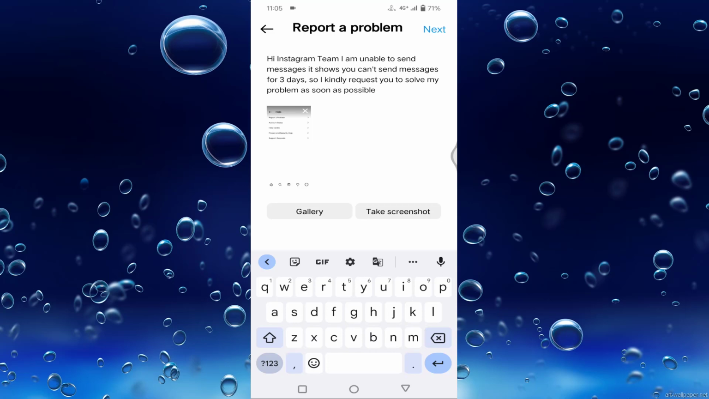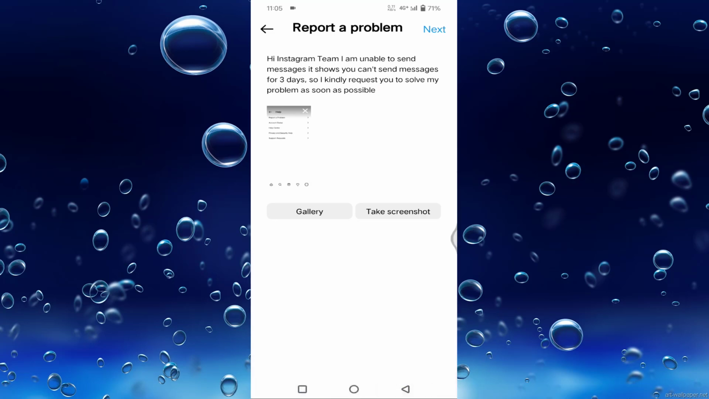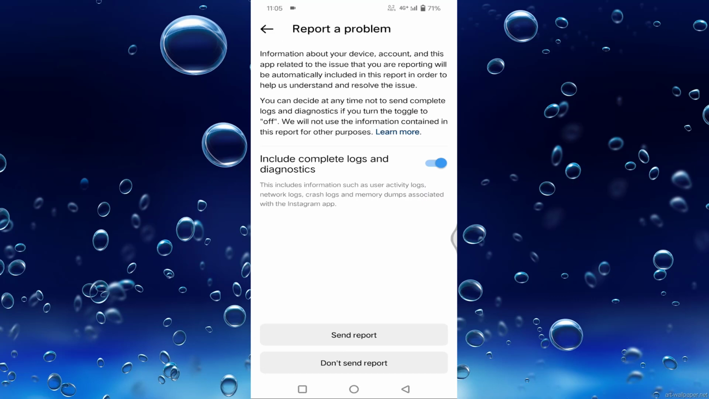After typing this type of matter, you need to attach a screenshot of the error you are getting while sending the messages. You can attach from the gallery, just tap on the gallery and attach the screenshot. After attaching the screenshot, just tap on the next. And tap on the send report.